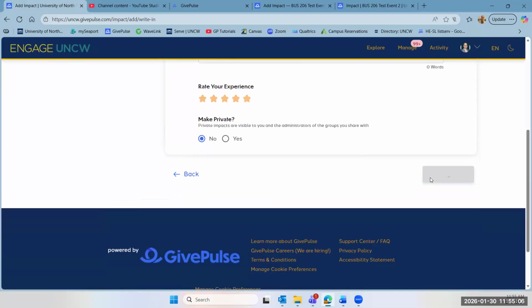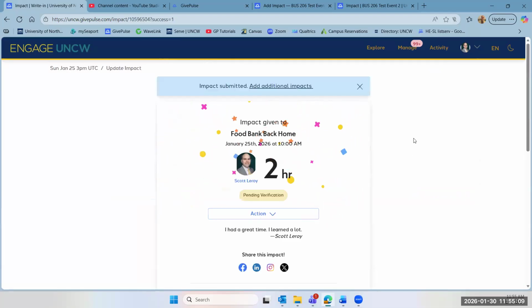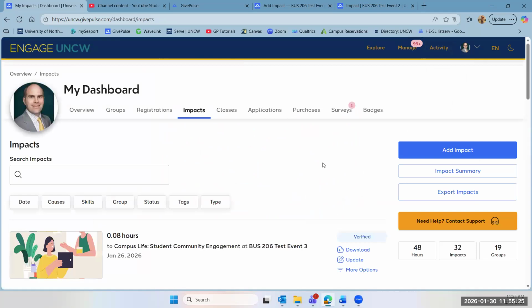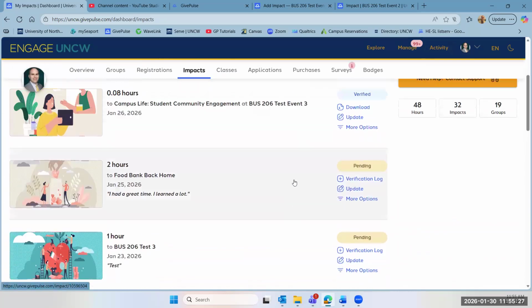I'm going to go ahead and add that impact, and it's going to be pending verification until my verifier verifies it, right? And then it will change from pending verification to verified in my list of impacts, right?